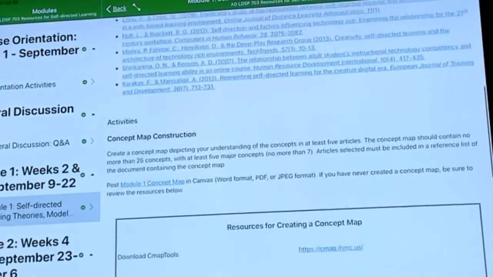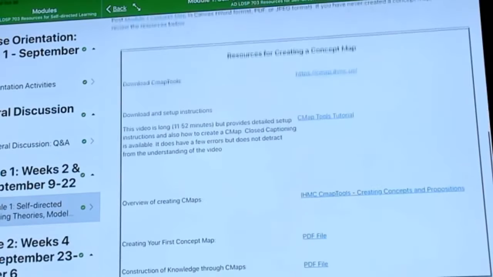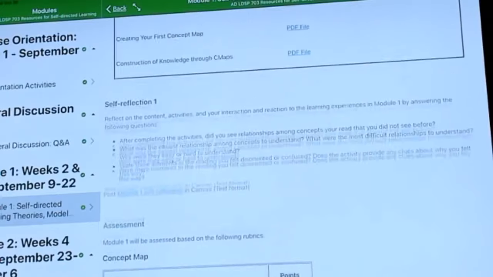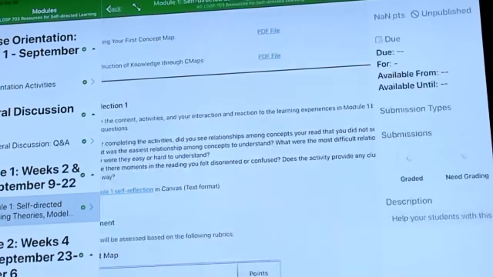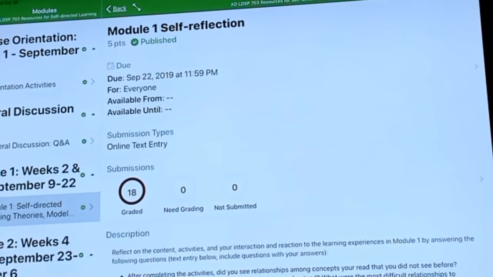They did the readings, where they would have to choose some, not read them all. Then they had some resources on how to create a concept map. I'm a big concept map person. And then they had to do a self-reflection, and the self-reflection was really great. The way they would do it is they would answer 3 questions.